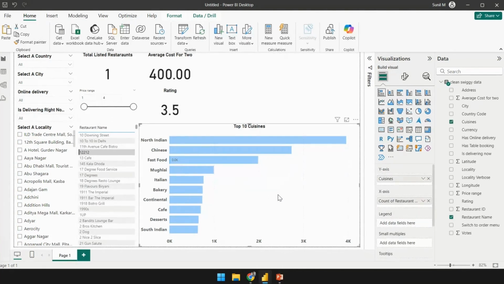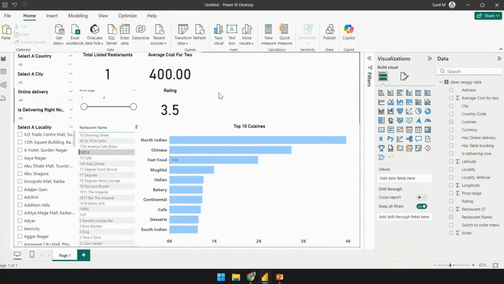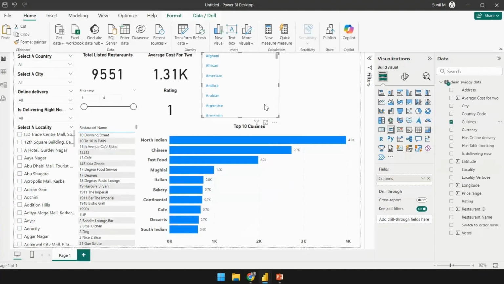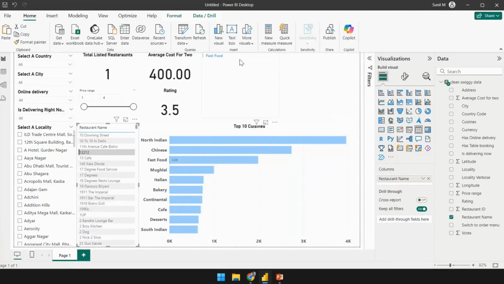So for that, I will create a specific table over here, and this will tell me what particular cuisines that restaurant is serving. So let me uncheck it right now, and I can select this multi-row card for now. Select this multi-row card and put in cuisines over here. Now let's select a restaurant. You can see it is trying to filter this. This restaurant is just serving fast food. If I select any other restaurant, it will tell me what different cuisines that restaurant is serving. So let me decrease the size of it.